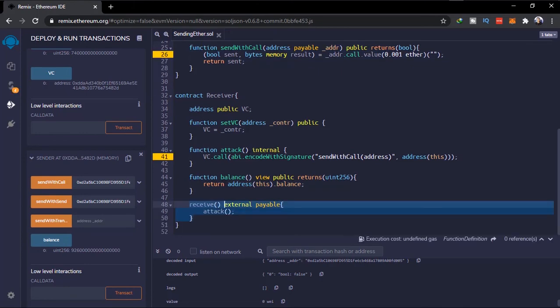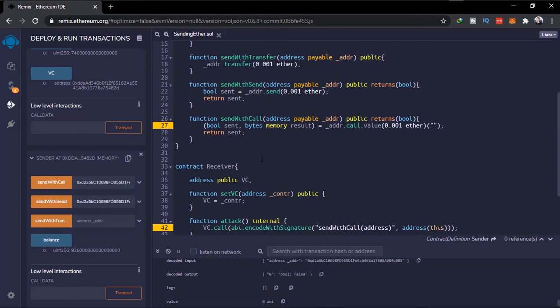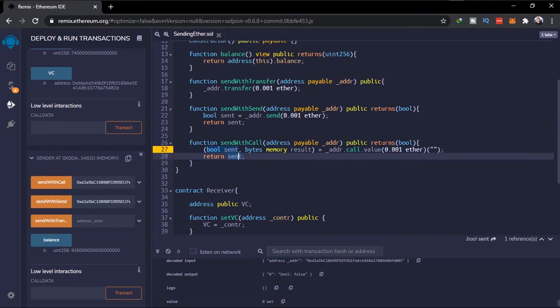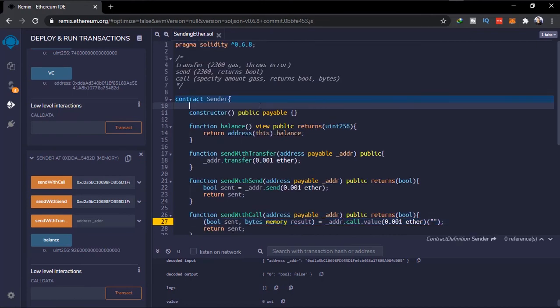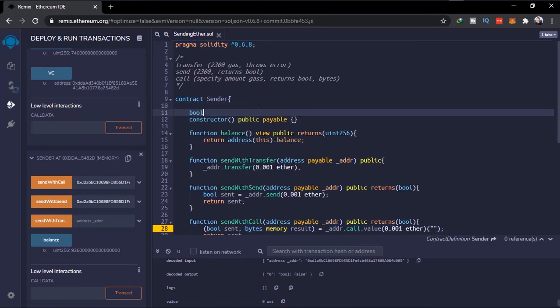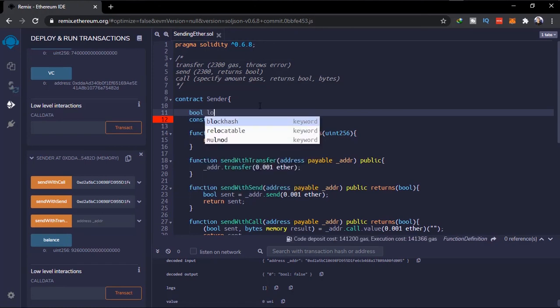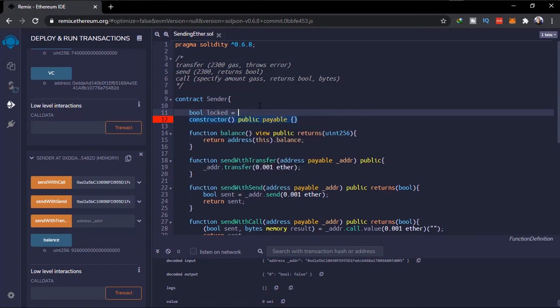How do you prevent reentrancy attacks? A way to prevent this reentrancy attack for this particular contract is to find a way to know when the user has already called this function. So to do that, we'll create a public variable here. We'll call this boolean locked, and it should be set to false.